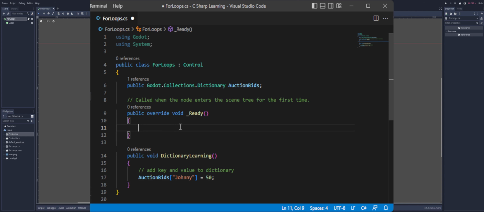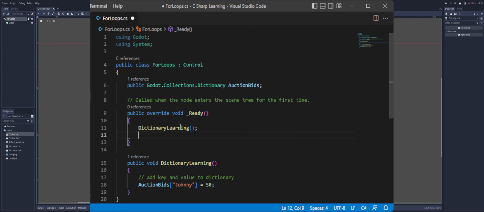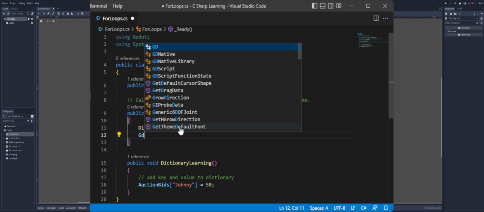So let's go ahead inside of our ready function. Let's call this dictionary learning function inside of our ready, and let's go ahead and print out our dictionary.